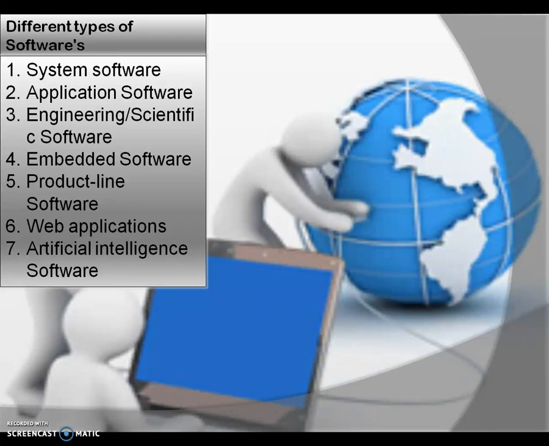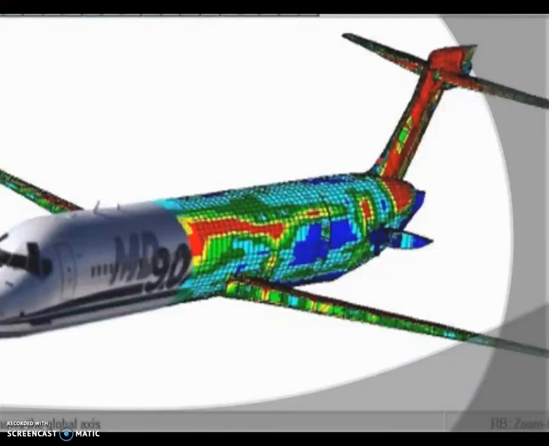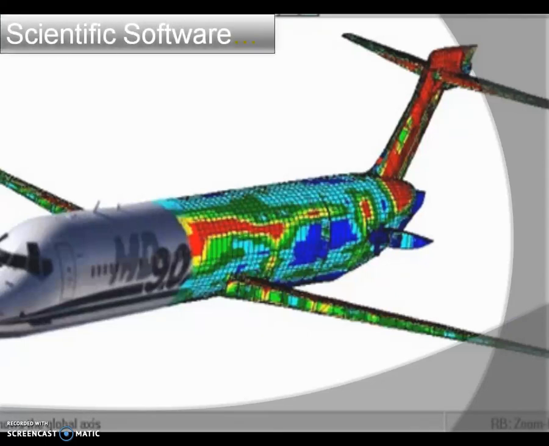So the next type of software is artificial intelligence software. In this type of software, we talk about robotics. So the next type of software that we will discuss is scientific software. So here is the definition.